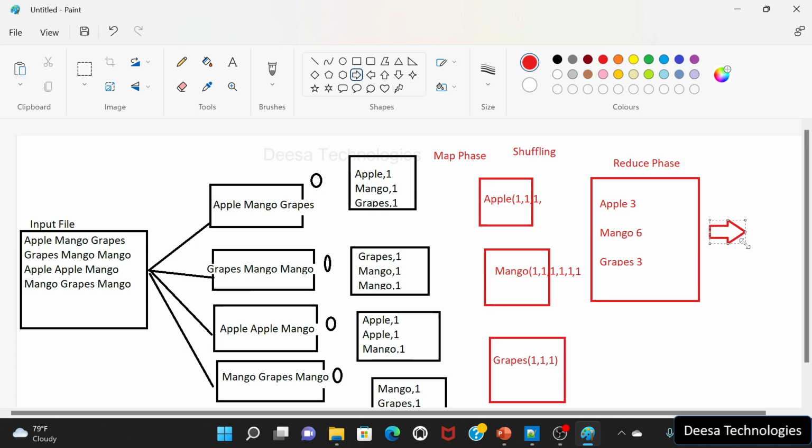MapReduce works on Java, so to use MapReduce, we have to learn Java. But with time, we got many other big data tools, like Hive and Spark, which do not require us to learn Java, and we will learn them down the line. We'll talk about Hive, we'll learn Spark down the line. But this is basically a simple example of how MapReduce works.